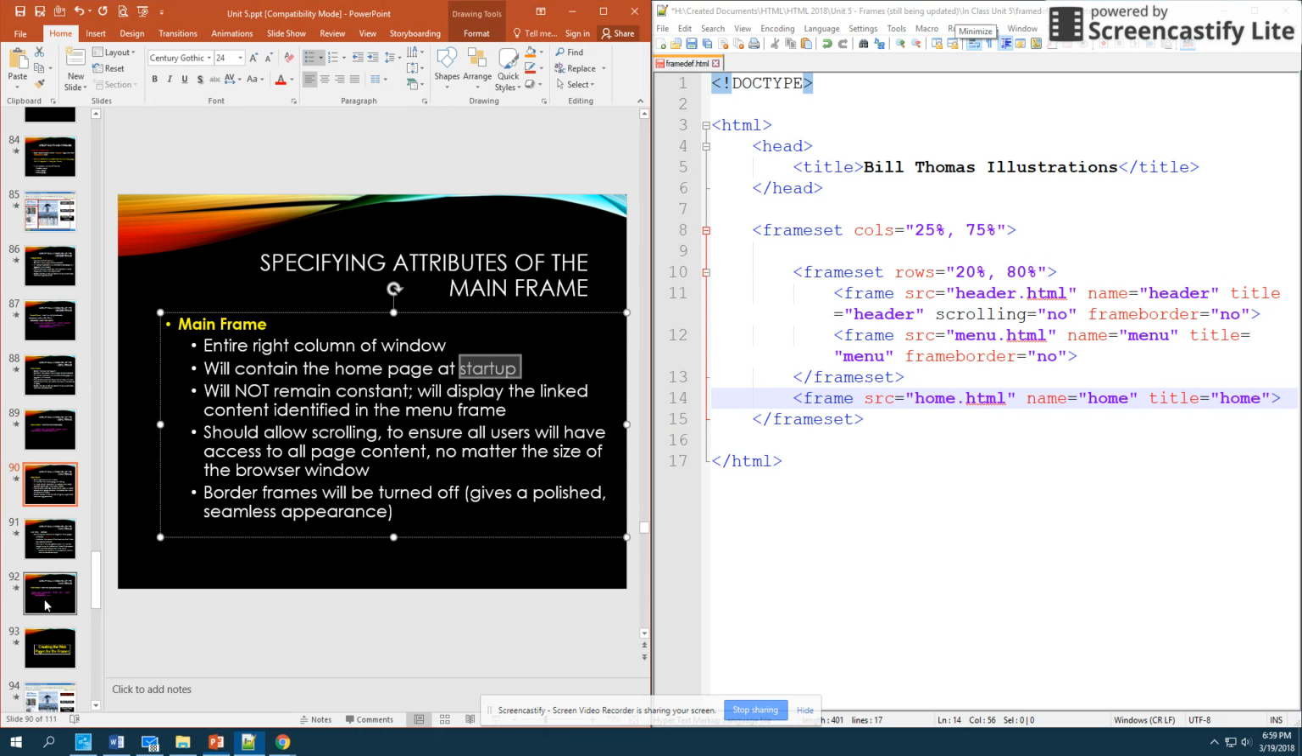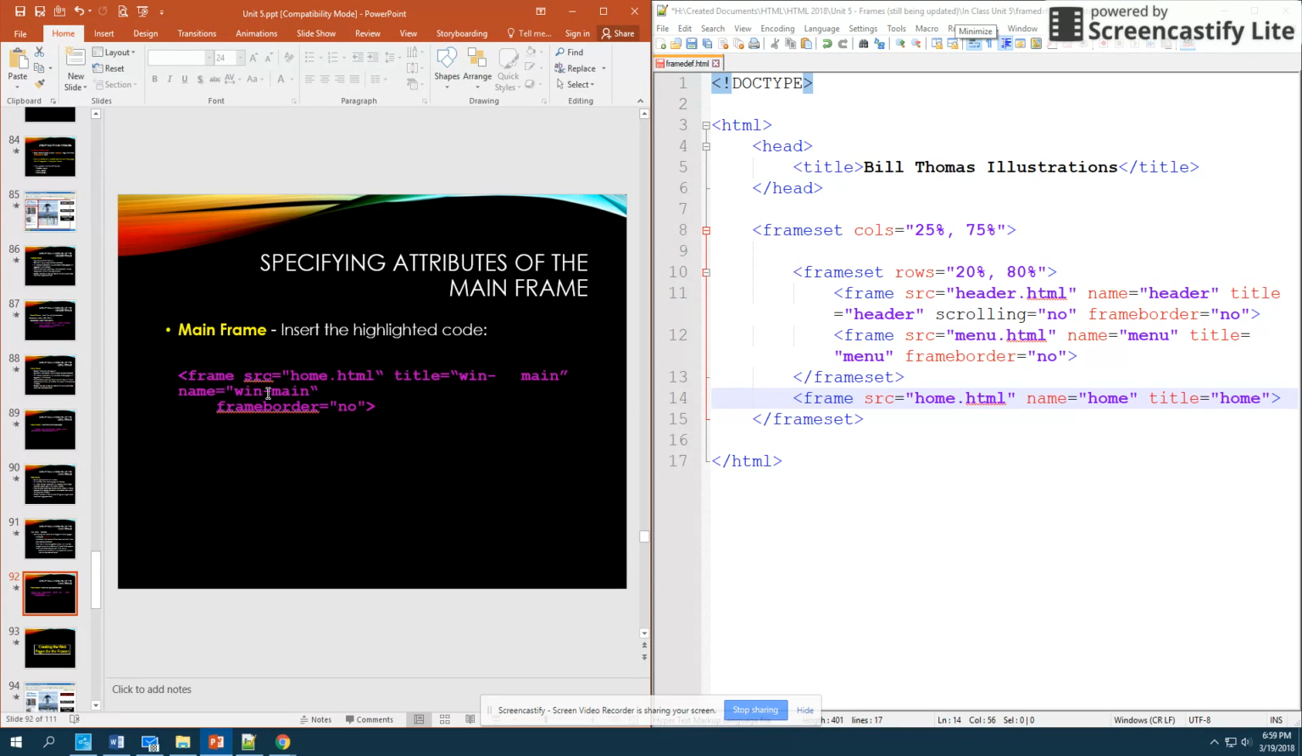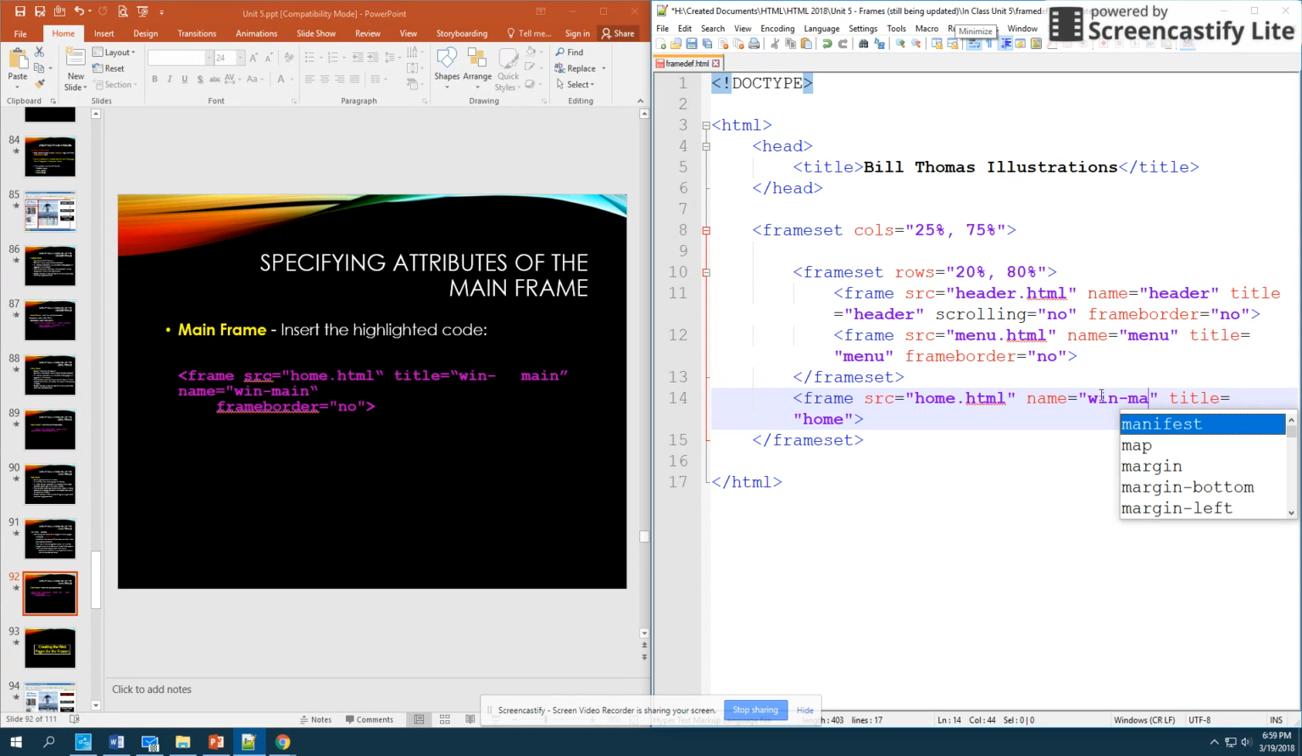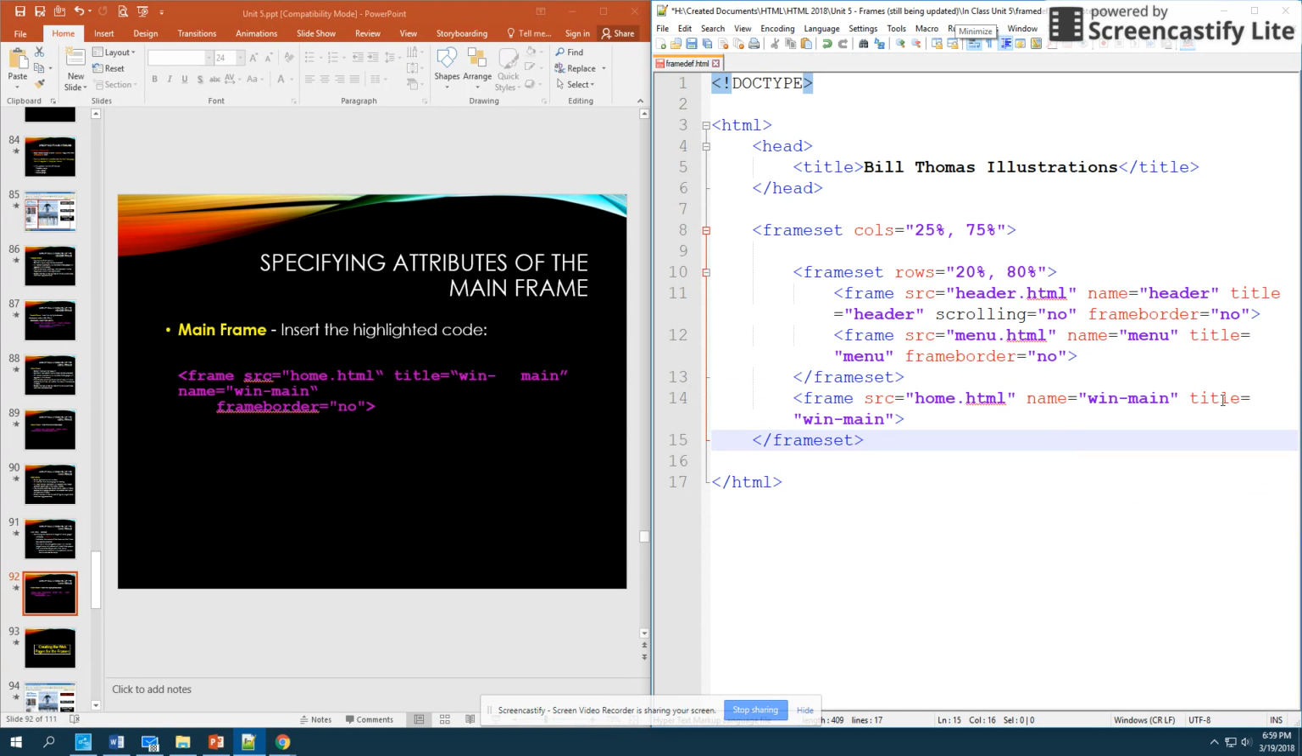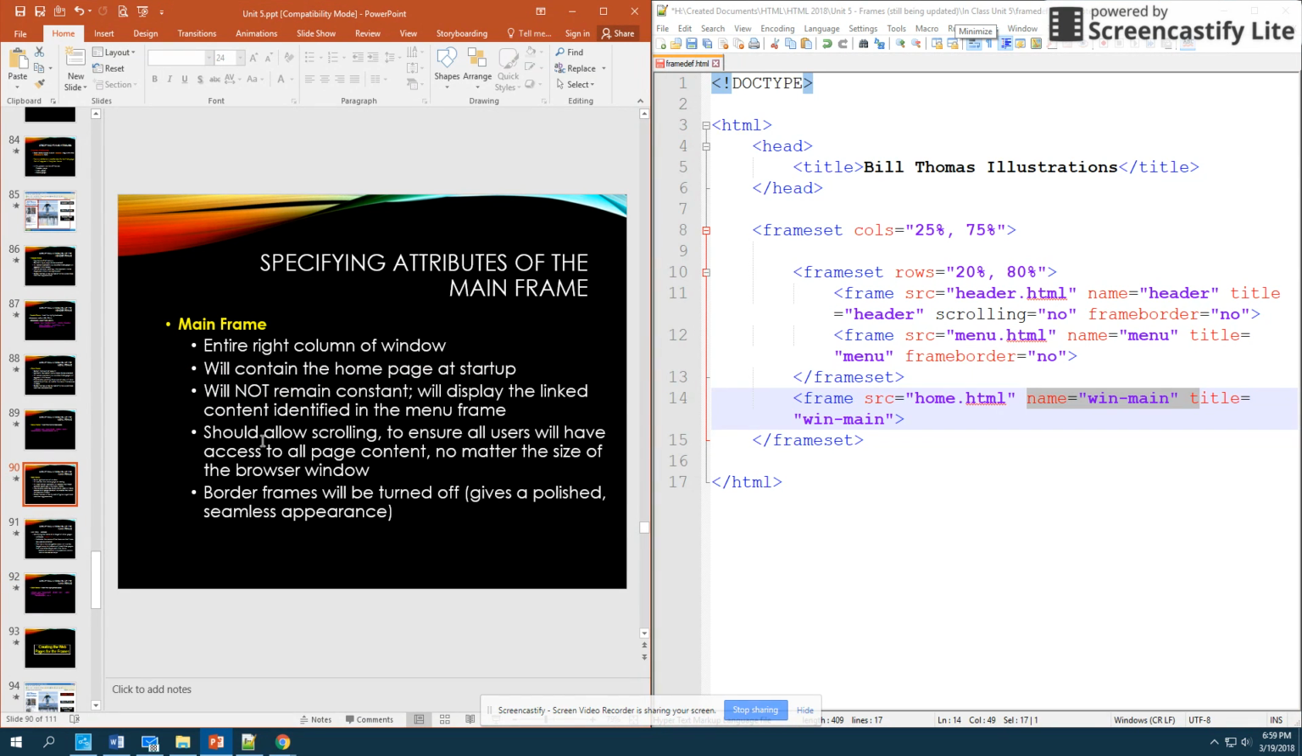Actually, I think what I did is I named it Win Main. So we're not going to name it home because I named it something different. So we have Win Main here, and then Win Main here. I'm saying it's the main window, the main window. That's how I named that file. You can use any name you want. Just be careful as we get to the coding down below that you're using the correct target name here. Then the next thing I need to note is that the scrolling should be on, which it is by default. And then frame border, I want that to be turned off.